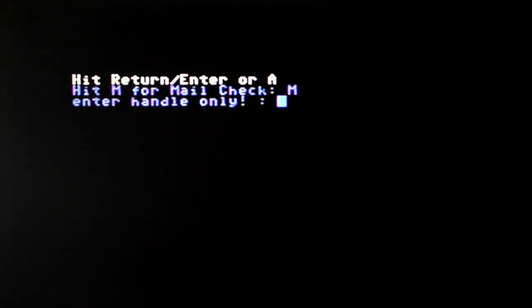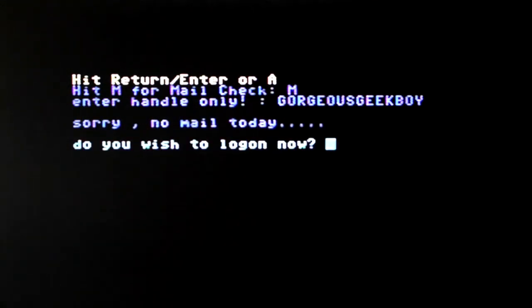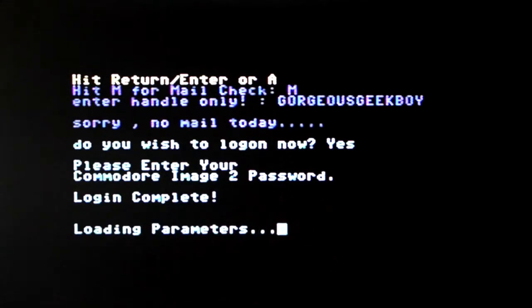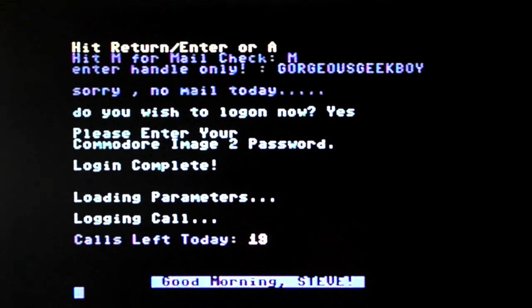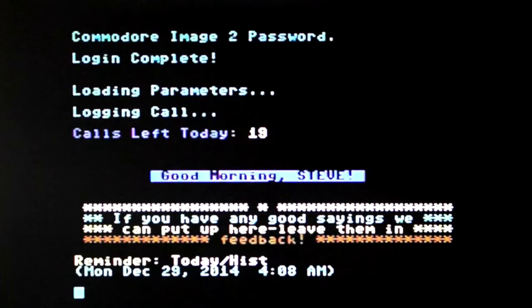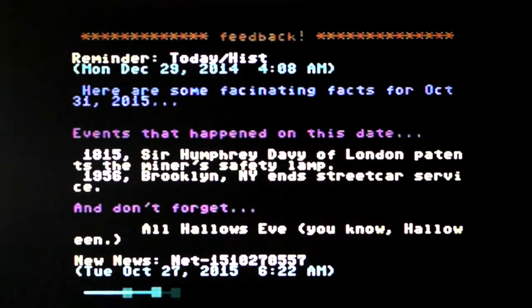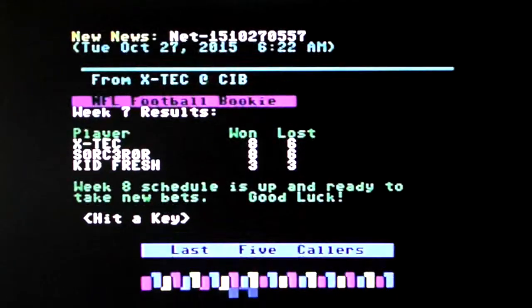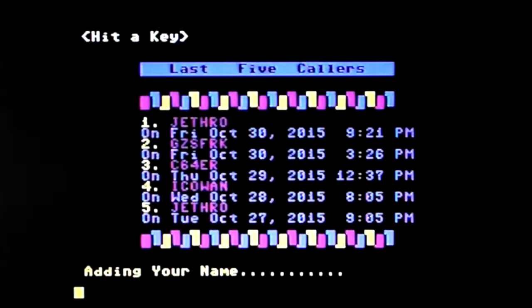Let's check if we've got any mail. No mail today, and let's log in. So it's telling us now the last 5 callers on the bulletin board. So actually this one gets quite a lot used, really.